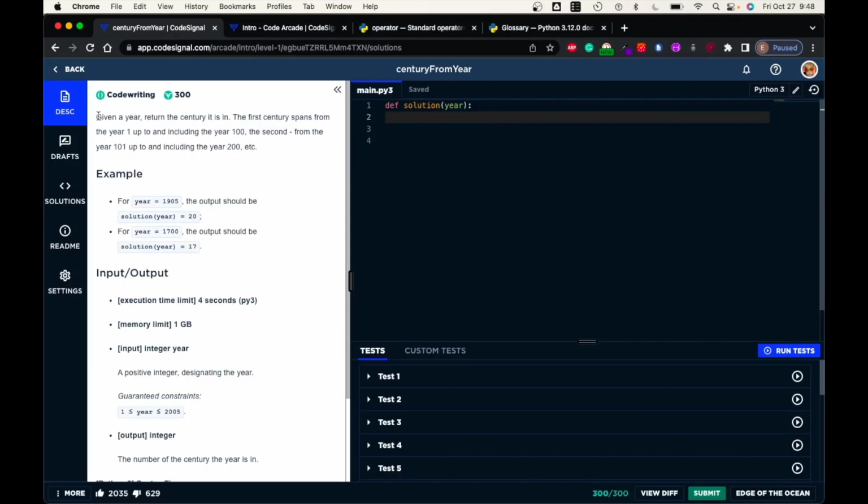So this question gives us a year and it wants us to return the century that it's in. It's kind of funny, I actually learned something about centuries doing this question. I don't know if I just forgot it or what, but 1999, I think it's pretty clear this is the 20th century. And then 2000, this is where I messed up, is still the 20th century. The 21st century starts at 2001.